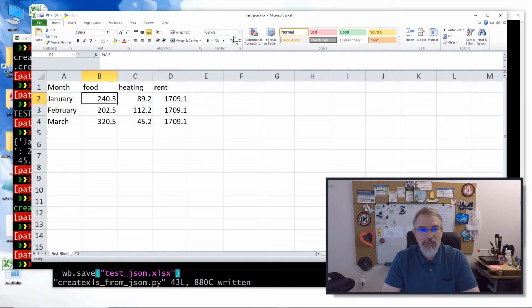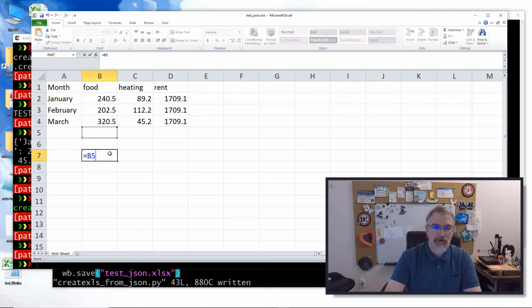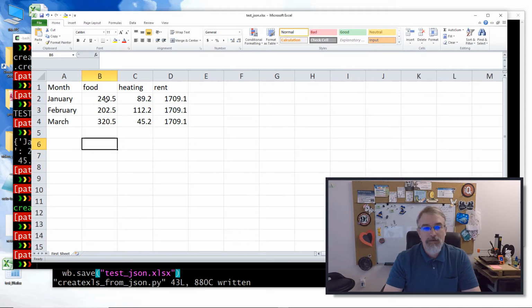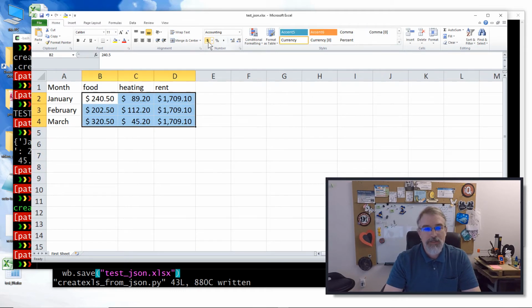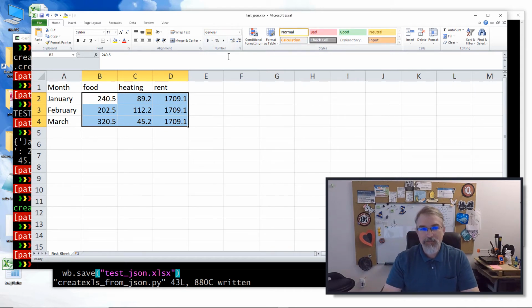If we look at this, they're treated as general, so they're not treated as text. So I can come down here later on and say that plus that, and it's going to work just fine. But, you know, these aren't formatted as dollar signs. We haven't done anything special formatting. We're just reading the data in. And so we'll leave it like that. And so we've taken a JSON file, and we've made an Excel file.